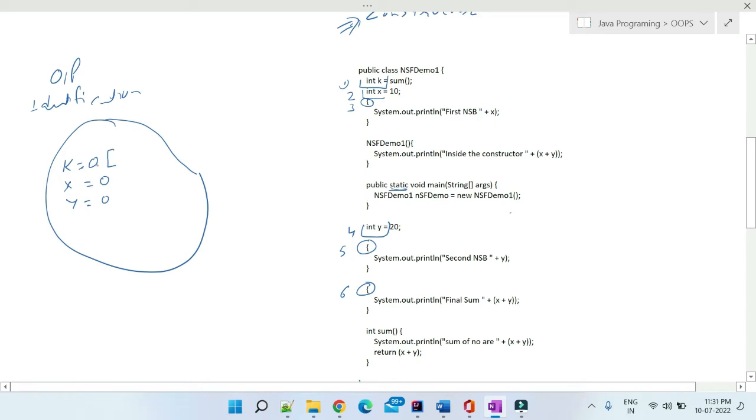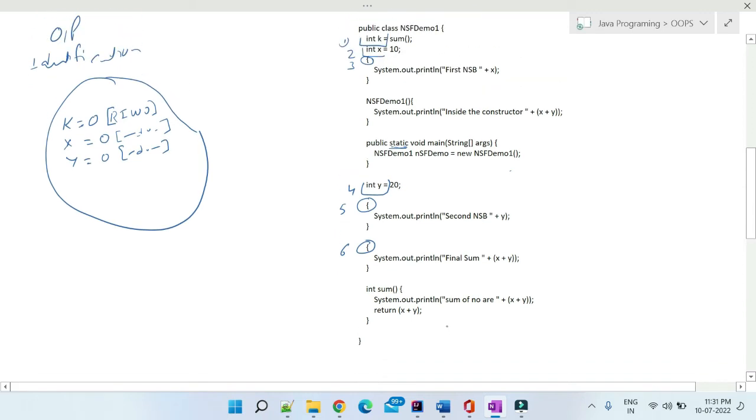Keep in mind, in the identification phase, all the non-static variables will be in one state called read indirect write only. What is this state? We will discuss in the next lecture. As I told, in the identification phase, only non-static variables and non-static blocks will be identified. Here the constructor will not be touched, and here we have a non-static method. This also will not be executed or identified.